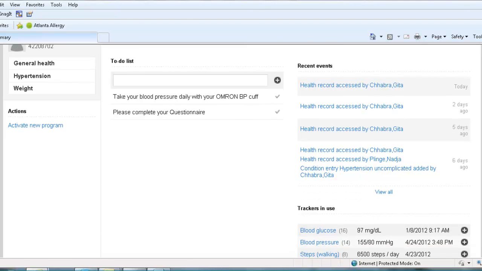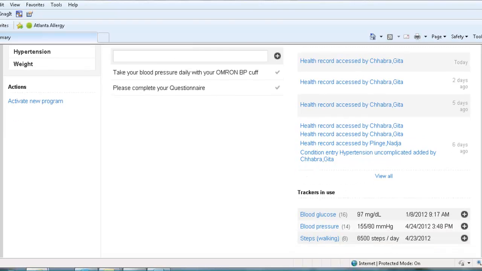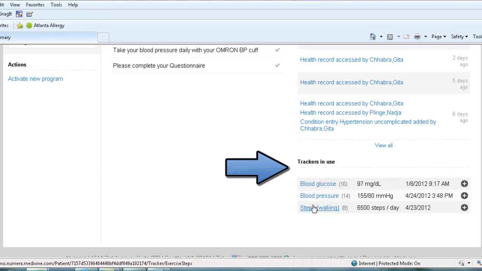So I am going to go back, and below on the summary screen, we also have some trackers that are being tracked for Nadja. So these are biometric data that this specific patient is tracking. Currently, we see she is tracking her blood glucose, her blood pressure, and her steps.